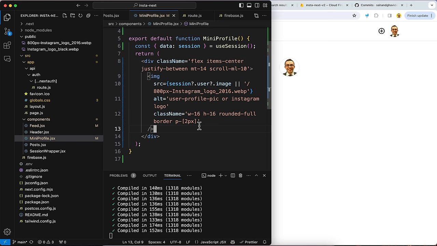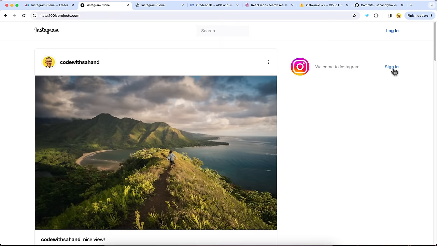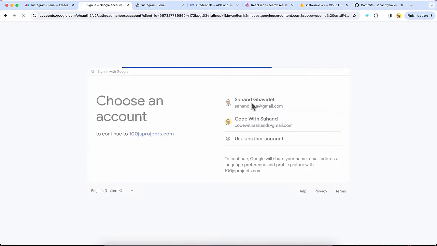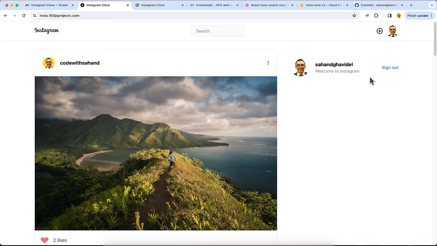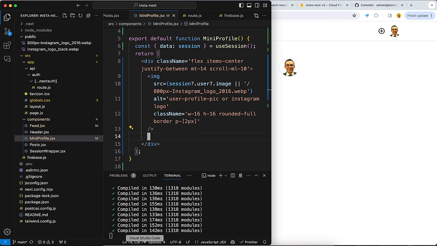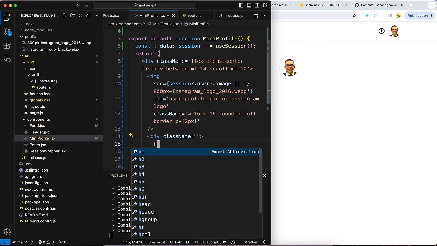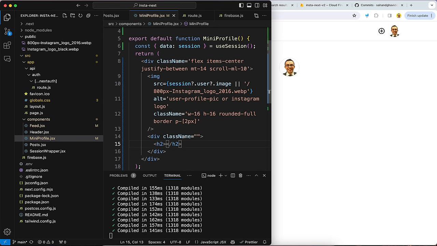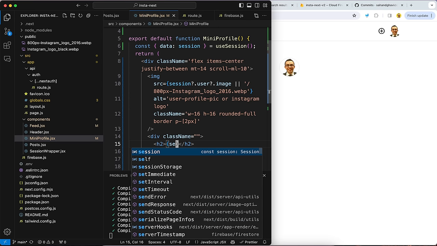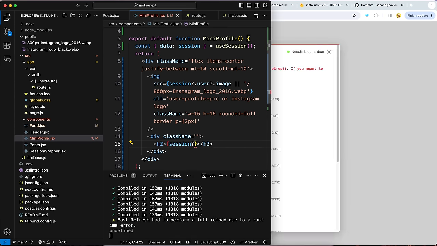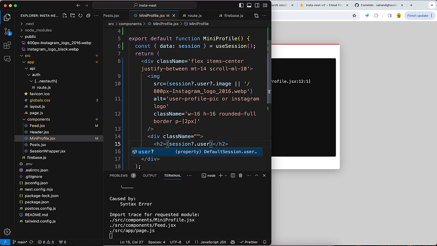Okay. So after the image, we want to have that, if you remember here, let's log in. We're gonna have a div, and inside the div, we're gonna have the username, and then this word, welcome to Instagram. So inside the div, we're gonna have an H2 tag. This tag is going to be the session. We want to protect it, session.user.